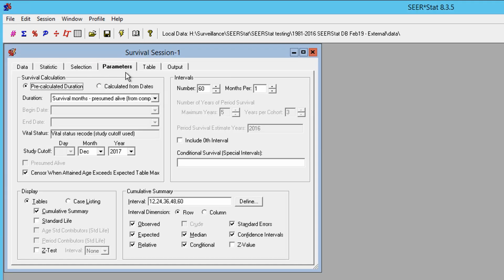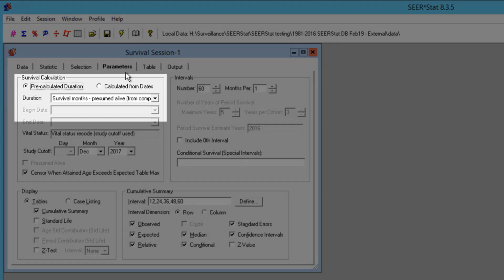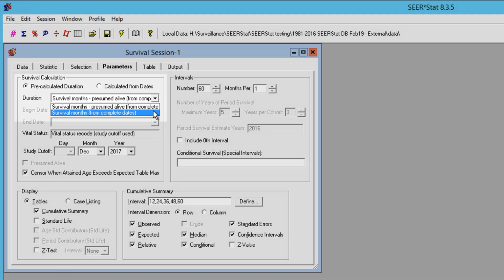The Parameters tab is unique to the survival session. Here, we need to select the method of calculating survival, the study cutoff date, and the statistics we want to see in our output. First, for survival calculation, we will ensure that pre-calculated duration is selected, and that survival months from complete dates is chosen from the drop-down menu.